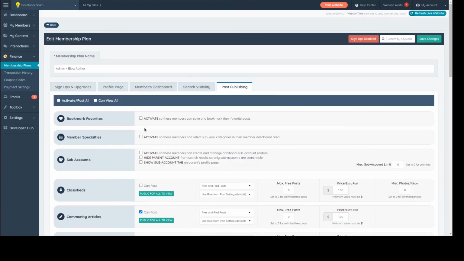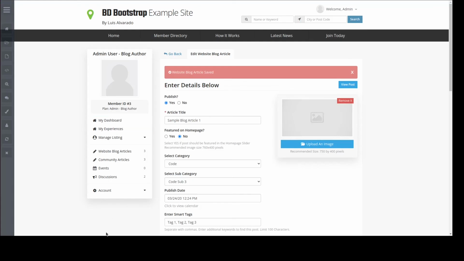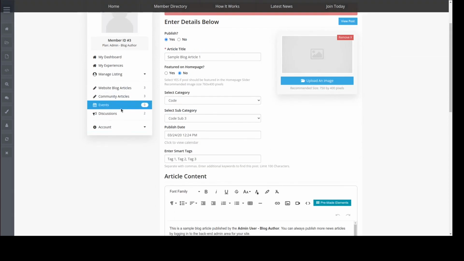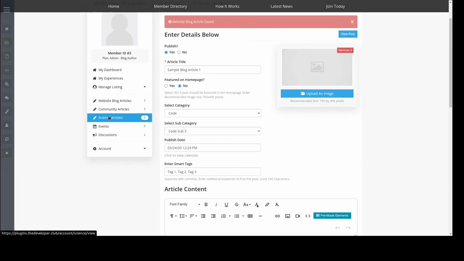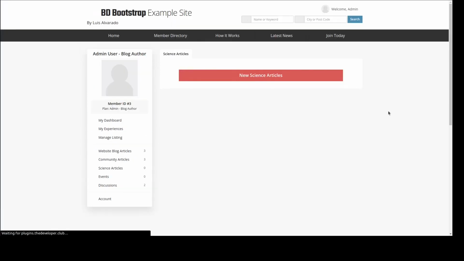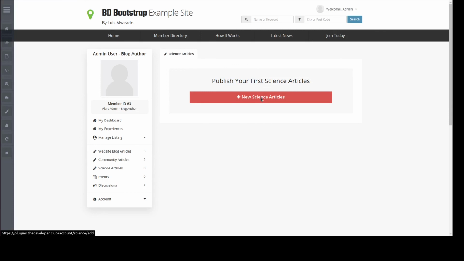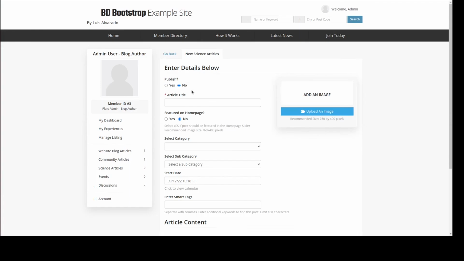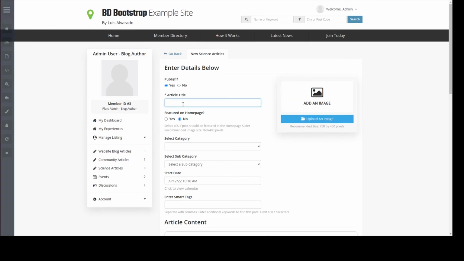So now whoever is in the admin blog author has permission to do that. We already have a member here. Because I added a new feature to that member, we are going to see it here in the sidebar for this member. So if you refresh, voila, there's science articles. Okay, we're going to create one for now. Let's do a quick science article. You want to publish it? Yes. Science. Yay!